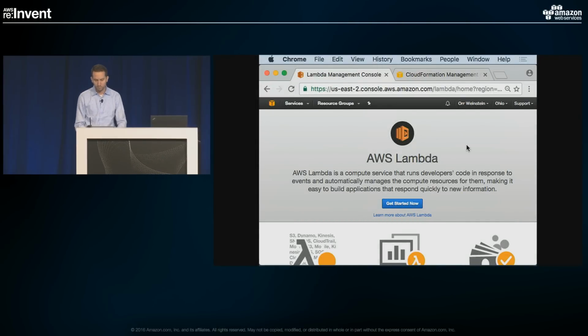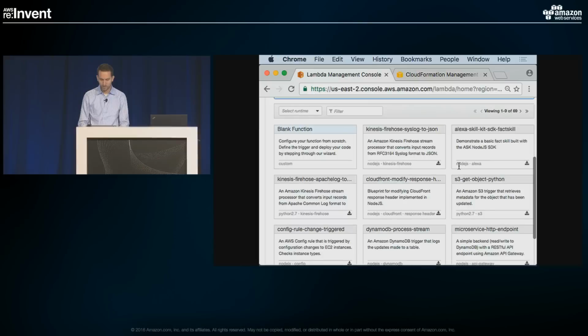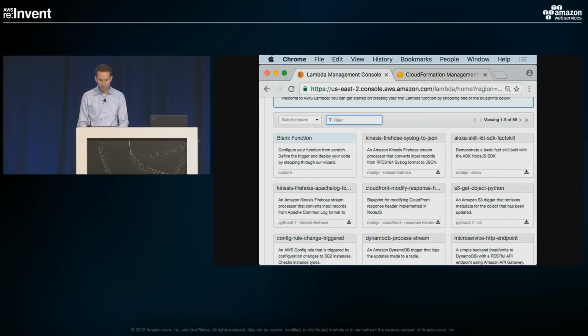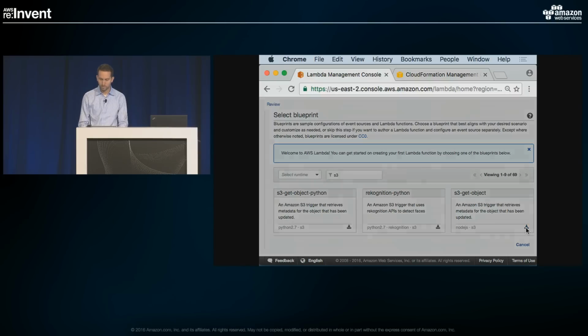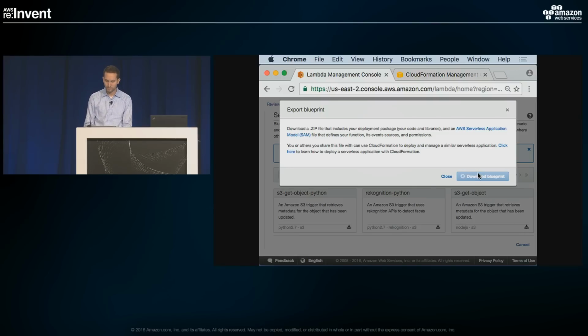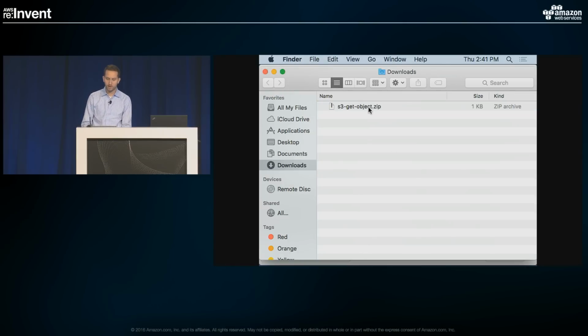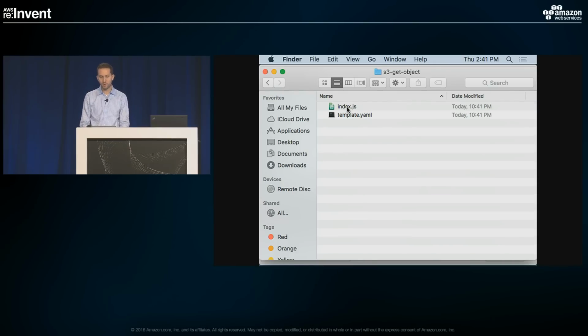OK, so first of all, one cool thing we launched with SAM was the ability to export any blueprint as a SAM template. So let's just take a look at a simple S3 template or blueprint. You can click on the right on the icon here to download it. And what I get is a zip file that contains two files, my code and my template.